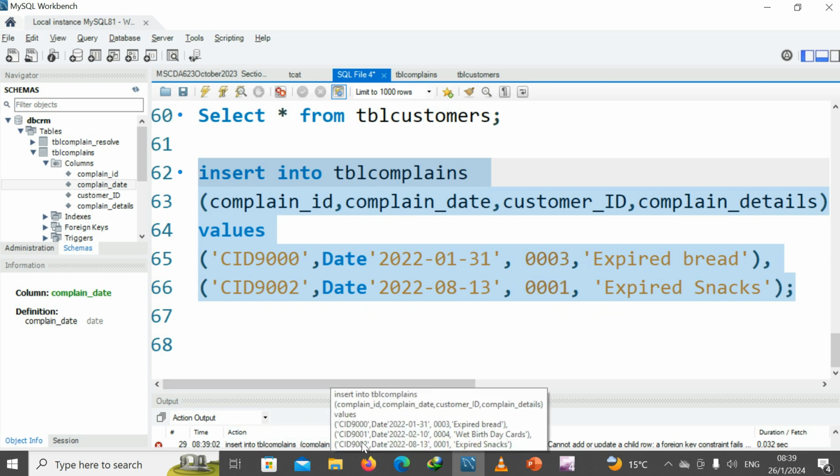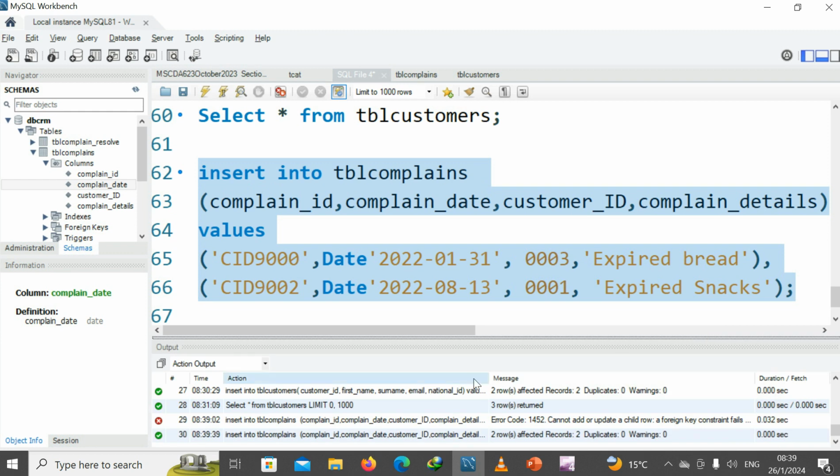Is it saying the foreign key constraint error here? No, it has managed to insert two rows. Records affected 2, duplicates 0, warnings 0. So we've managed to insert.